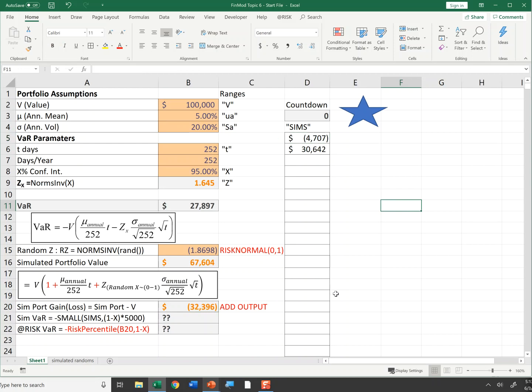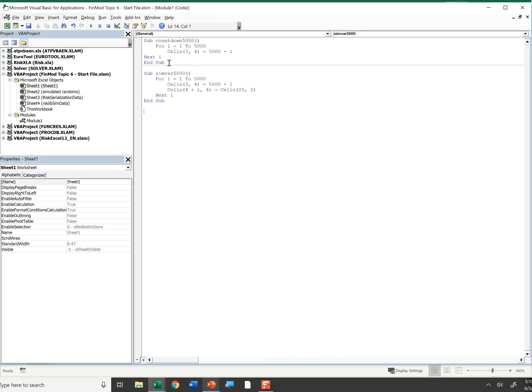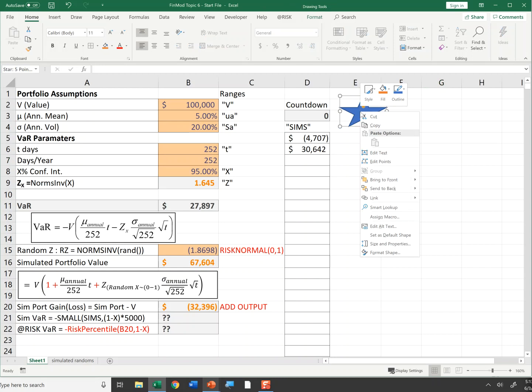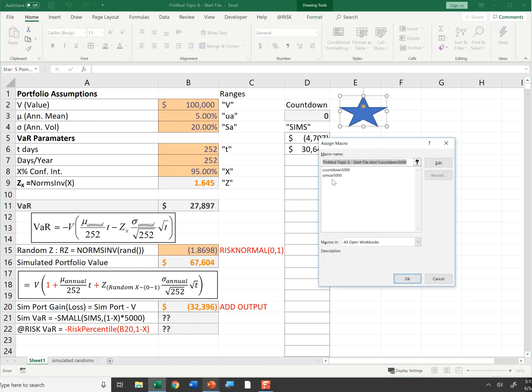So I'm going to check my VBA in my module. There is SimVar 5000. 3rd row, 4th column is going to get the countdown. 4 plus I, 4, in other words, the first time I run it, it's going to be in the 5th row, then 6th row, then 7th row, whatever's in 20, 2: 20th row, 2nd column. So I'm going to right-click on my star. I'm going to assign a different macro. I'm going to put in SimVar 5000.